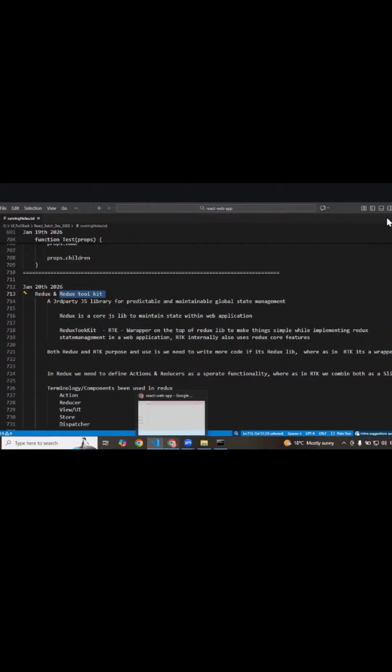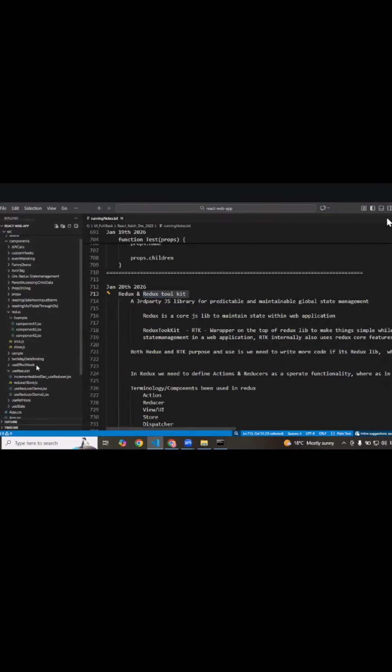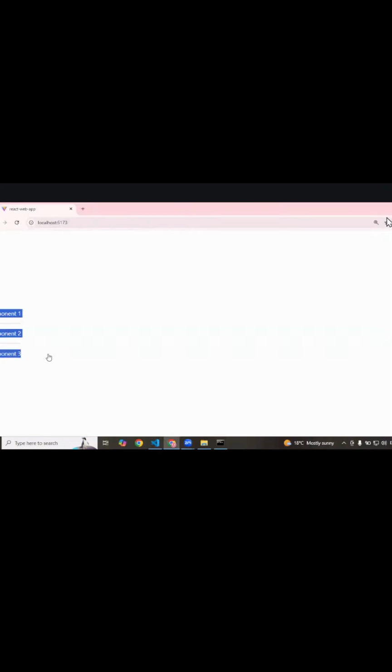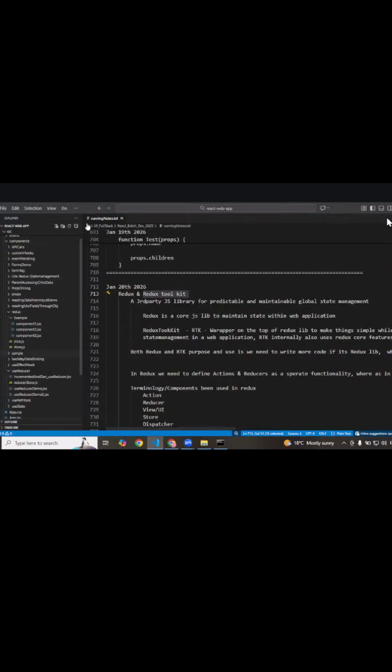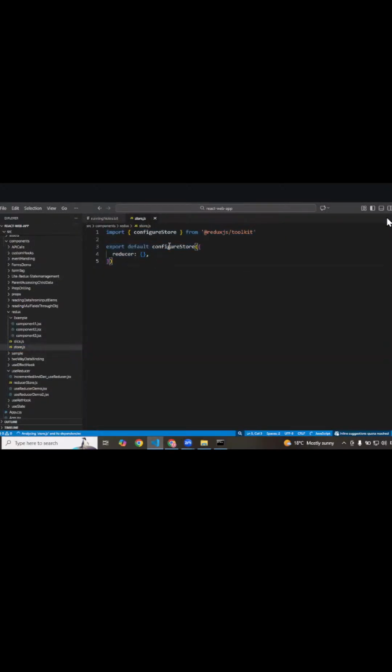Using that, what we have done is we created these three components. These three components want to share a common place to access or store the data. That is what we created, like a store. configureStore is the predefined method coming from your Redux Toolkit. We have not yet created a slice. We just created the store here.